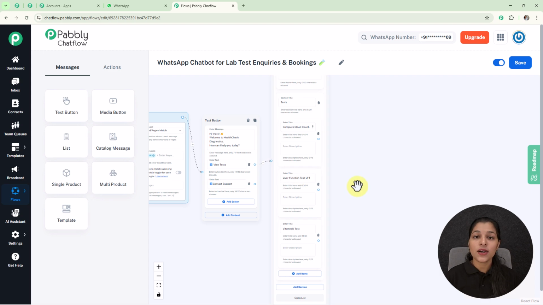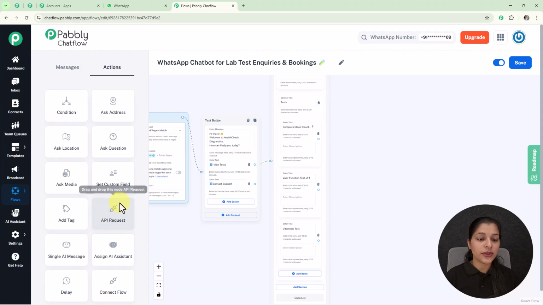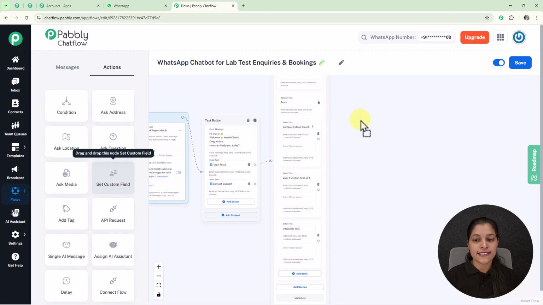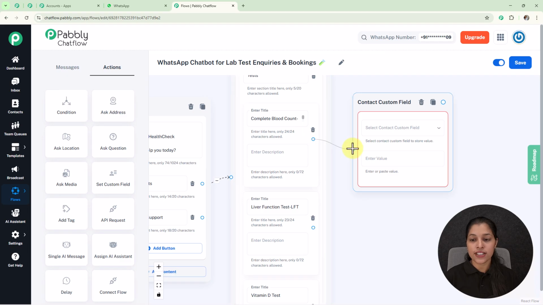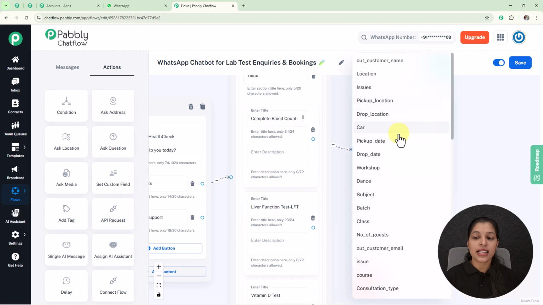And for providing the contact custom field, you just have to go to the action, and here you can observe this option, that is set custom field, which you have to select. And now I'm going to connect this first list item, that is CBC, with this contact custom field action node. And here it is asking me to select the contact custom fields, which can be seen here.